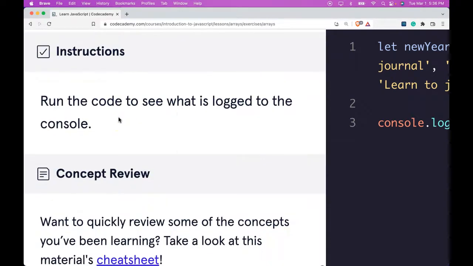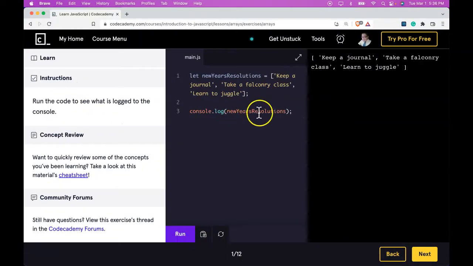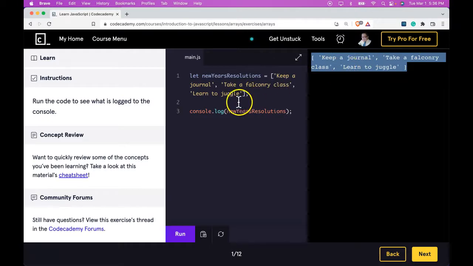Instructions. Run the code to see what is logged to the console. Let's zoom out. Run this. So we do get logged out this array or list. We get keep a journal, take a falconry class, and learn to juggle, which is what's stored inside of our array.